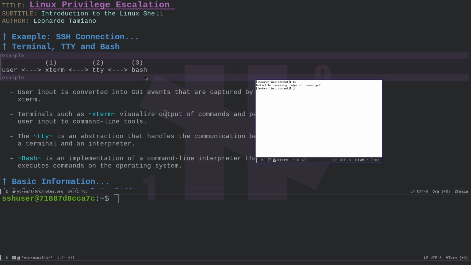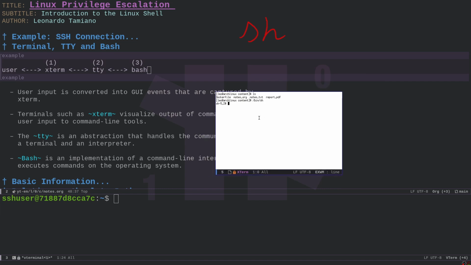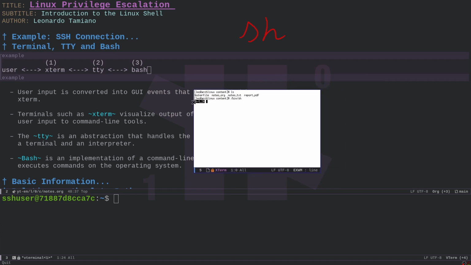Now notice that there are many different types of shell. That is, there are many different types of command line interpreters. For example, another type of command line interpreter is called sh, which is simpler than bash, if I remember well. So we can run /bin/sh, notice here. Here in this xterm, I open sh. So I'm using the same terminal, it is still xterm, but now the underlying shell, the program that allows me to interact with the operating system, is no longer bash, but rather sh.